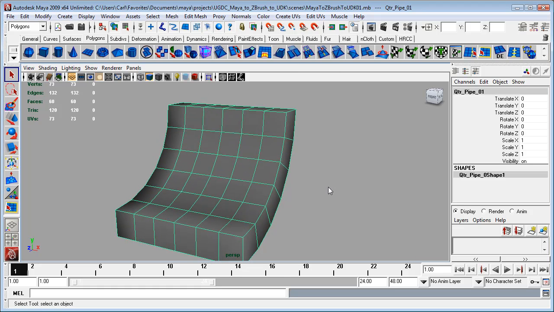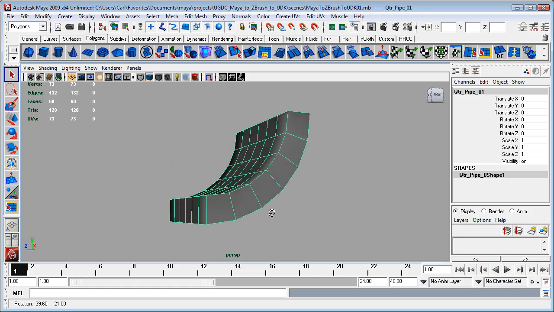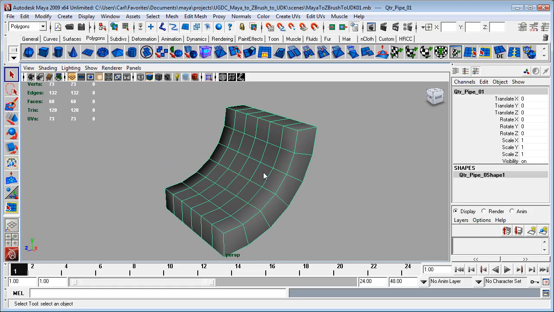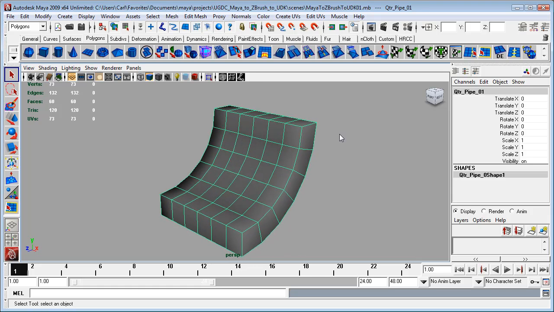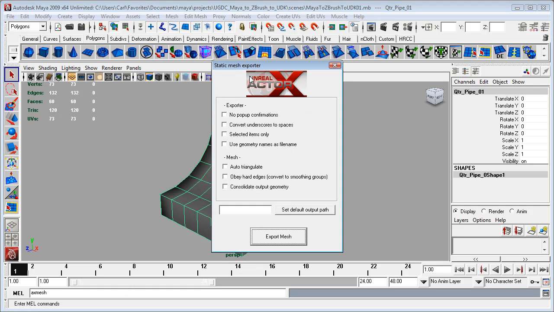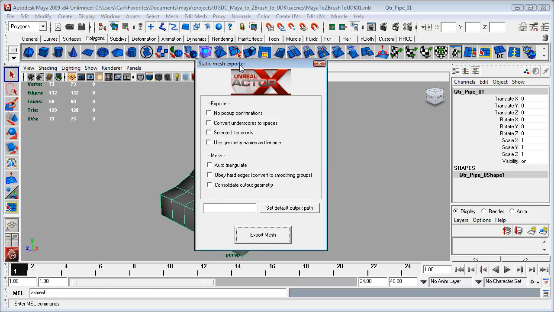Okay, so we're about ready to go to UDK. First we need a mesh in there. So this is just the original Maya file that we exported the object out to ZBrush. With the object selected, I'm going to come down and type in AX mesh. As long as you have installed the ActorX exporter properly and enabled it in the plugins menu, this should pop up.